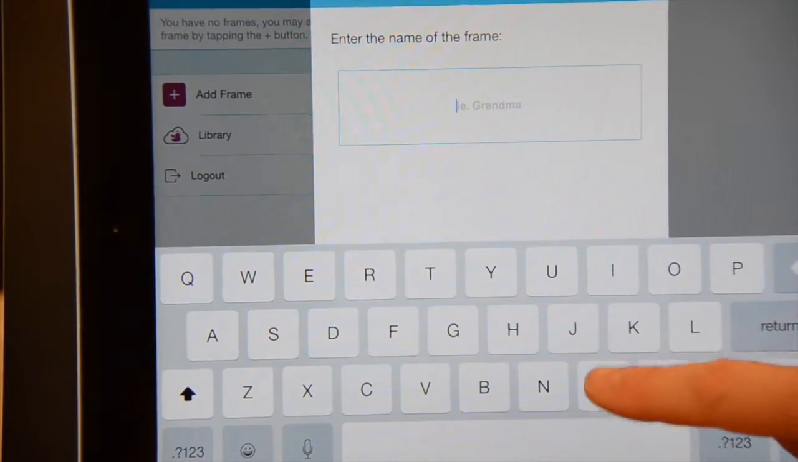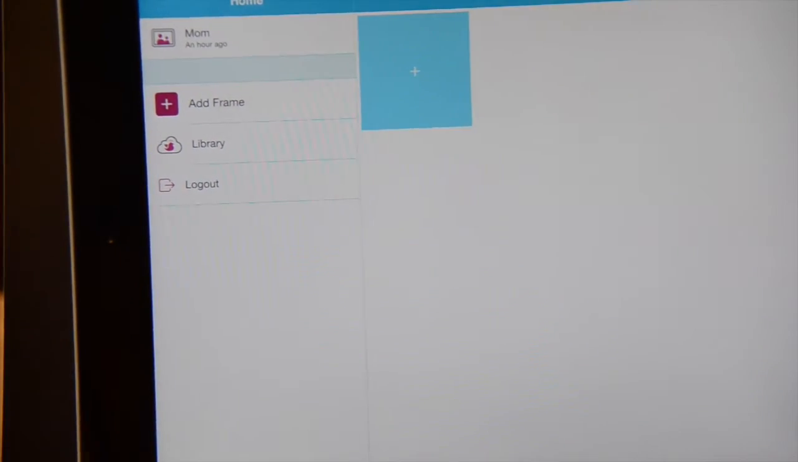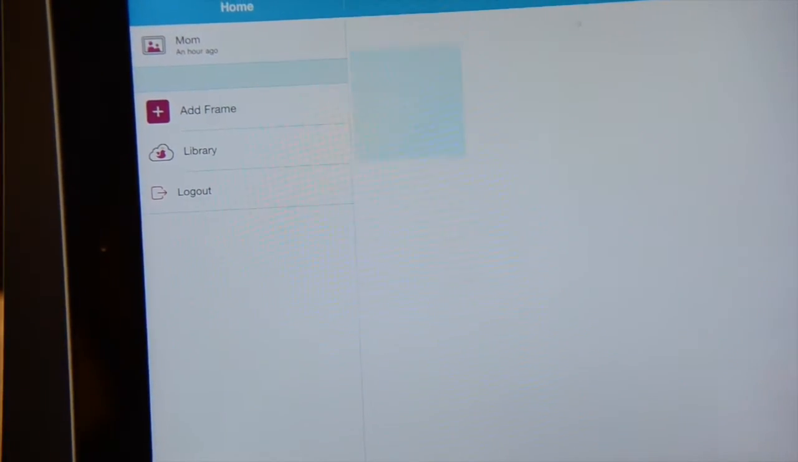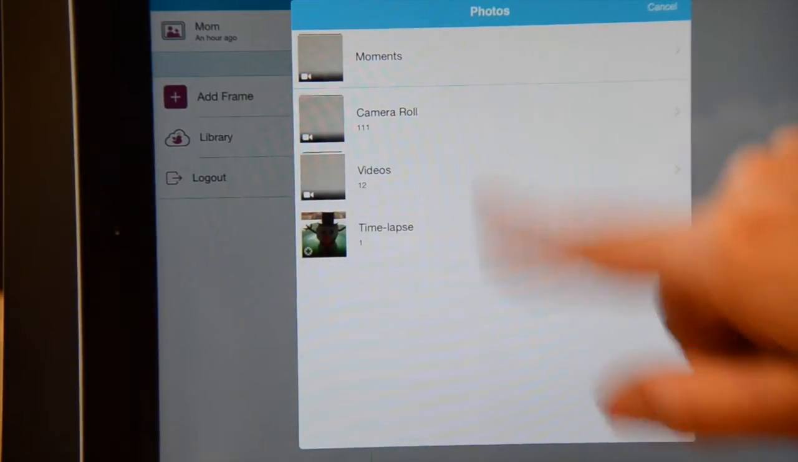Next, you'll be prompted to name your frame. And then you can see Mom. To begin sending content, click the plus button and choose from your camera roll.